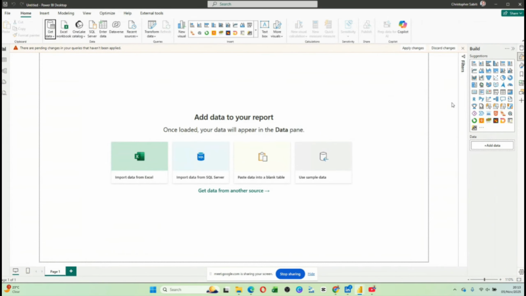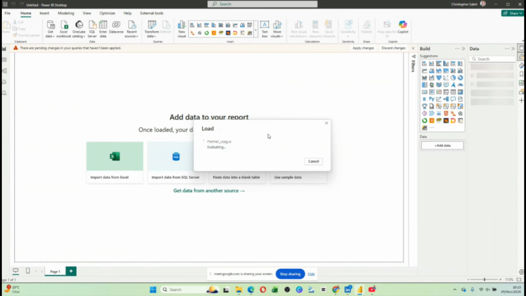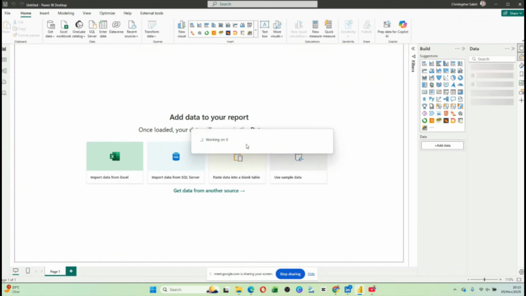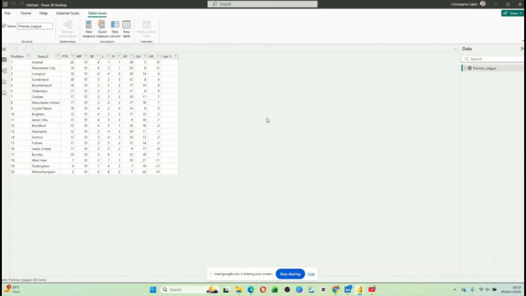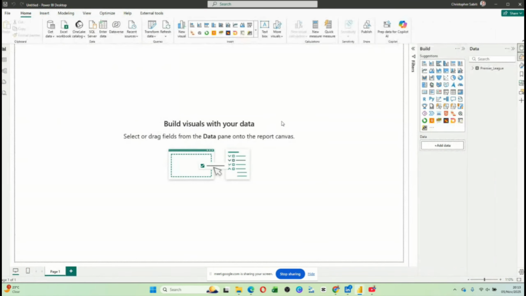Give it some time, it will load into your table. There we go. So the 20 teams have loaded. Now you can see under our data, we have something. When we go now to the data view, you see, when you click on that, you can see the table. Arsenal number 1 with 25 points. Manchester City with this.